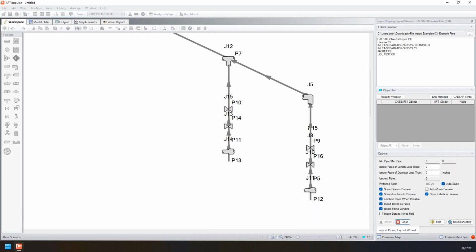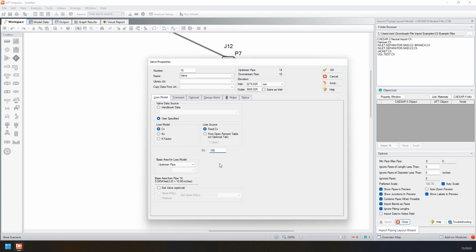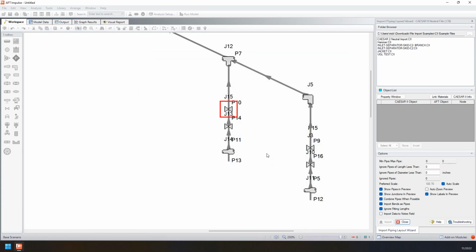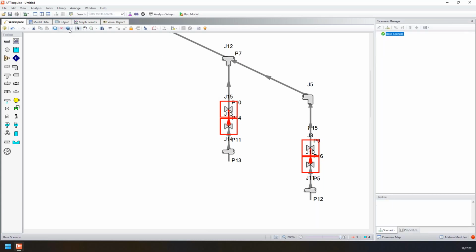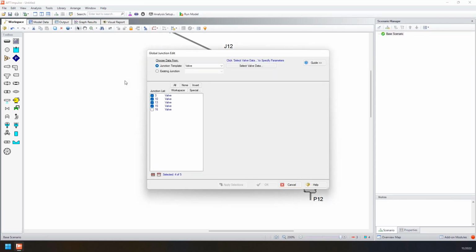So a little demonstration, let's say that all of these valves are all the same and they all have a CV of 1,000. One option is you could open up each valve, you could type in 1,000, hit OK, go one by one. Or what we can do instead is globally edit them, which means I can highlight all of these, I can select all of my valves. Let's first finish our import. And here, if we go up to global edit, we can go to global junction edit, then valve.